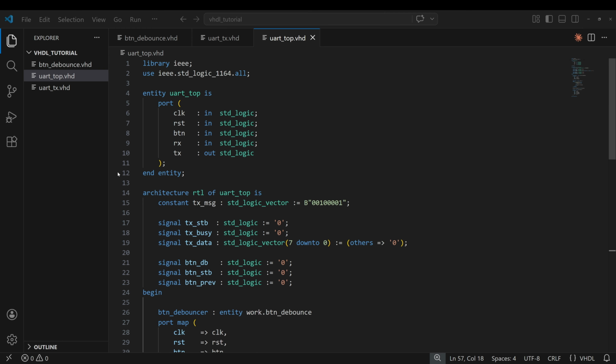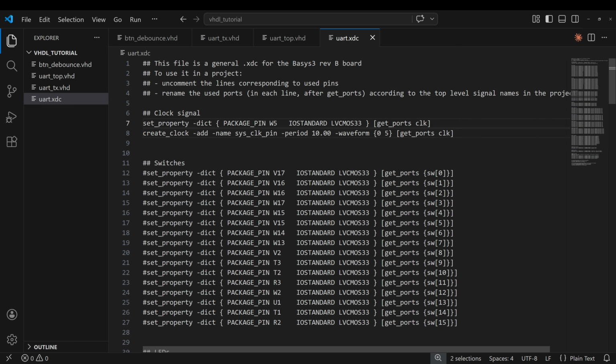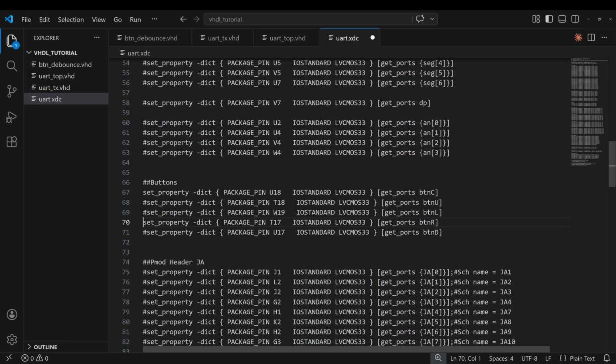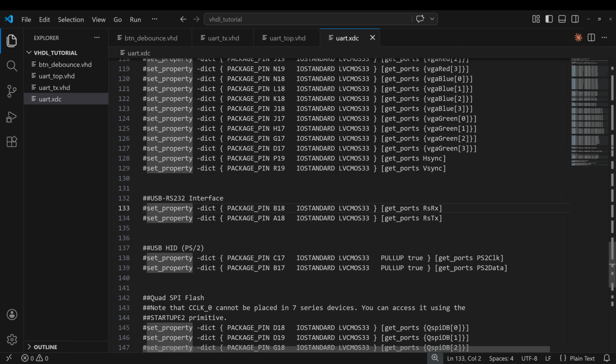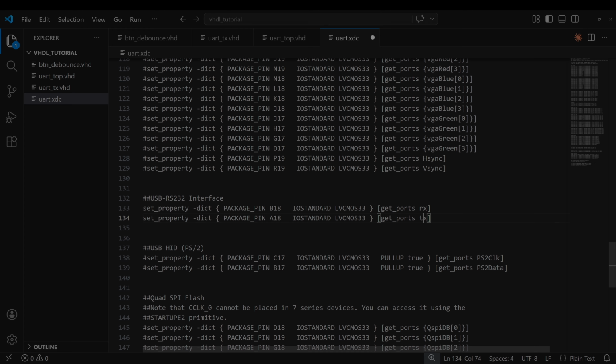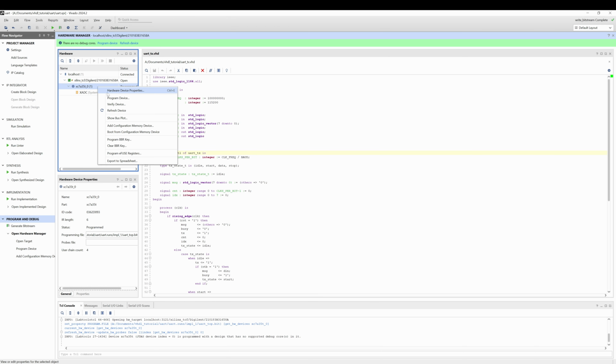We'll then copy down a new constraint file and uncomment the clock, button C and R for button and reset, and uncomment and rename the TX and RX lines. We'll then build the UART in Vivado.